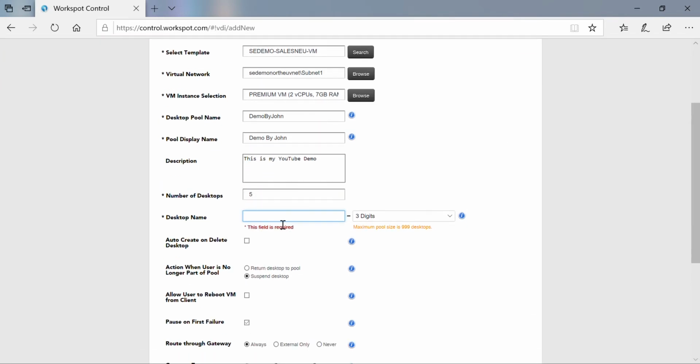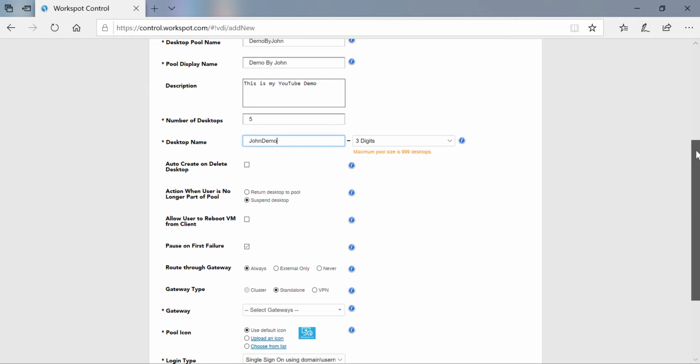Desktop name. So each one of these desktops is going to have a name. So I'm just going to call it John Demo. Yeah, you can put anything there. That might be a corporate standard. Auto create on delete, I think I'll do another demonstration of that, another video on that perhaps. Suspend desktops, I'll do another one on that.